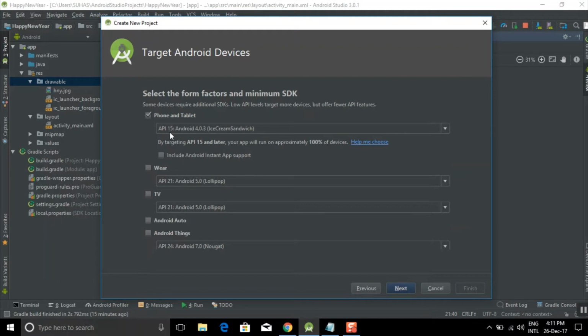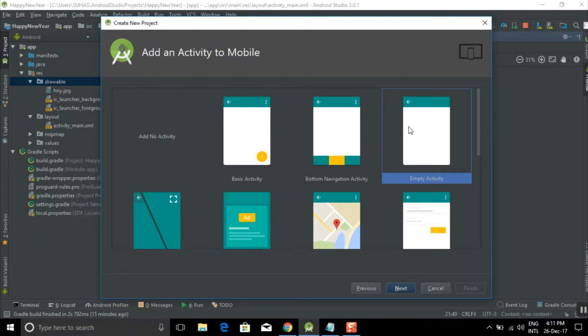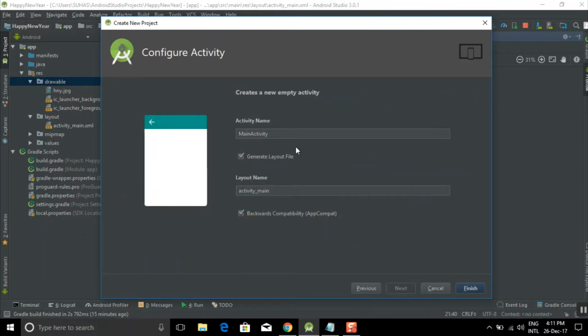choose the version API 15, because it's compatible and many users can access the Android app if you share it with them. There's very little chance that the app isn't compatible with his or her phone. So I recommend API 15. Choose an empty activity. Let this be the default settings and then click finish.